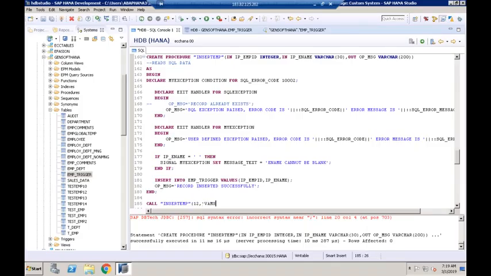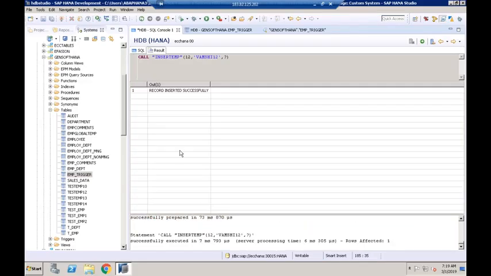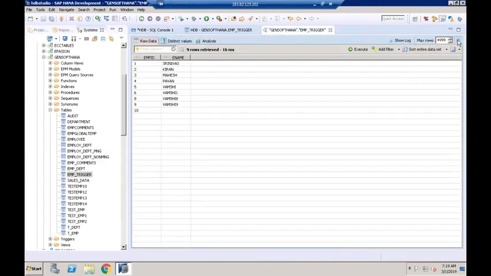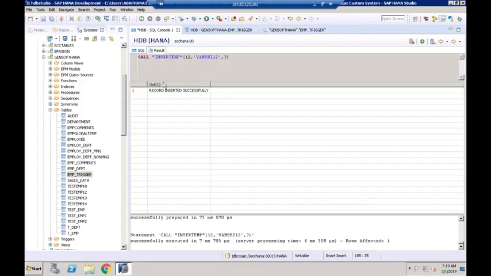I'll try to give the value 12. I'll give the employee name Vamshi 12. It should not be any problem now. It should be inserted. When I say F8, done. Record inserted successfully. When I refresh, yes, I got 12, Vamshi 12. Working fine.